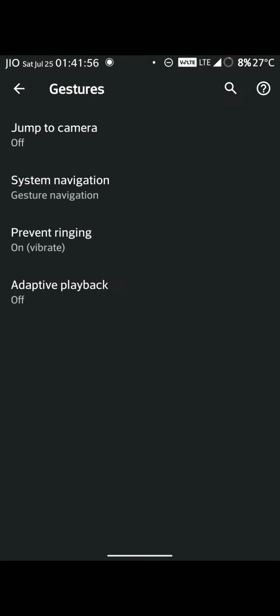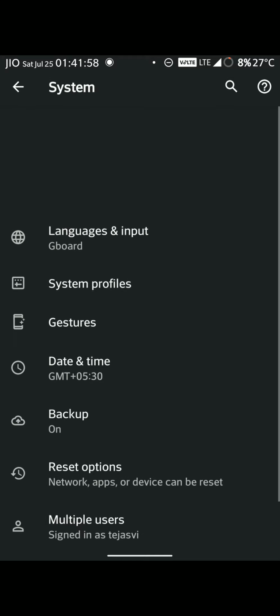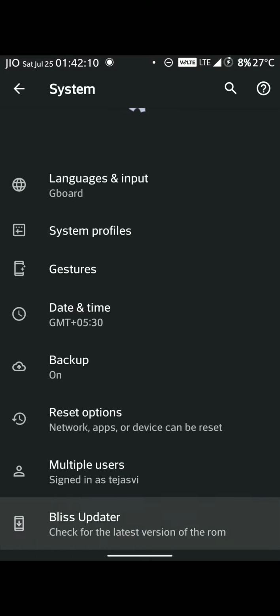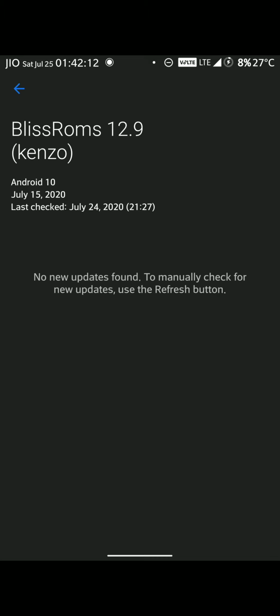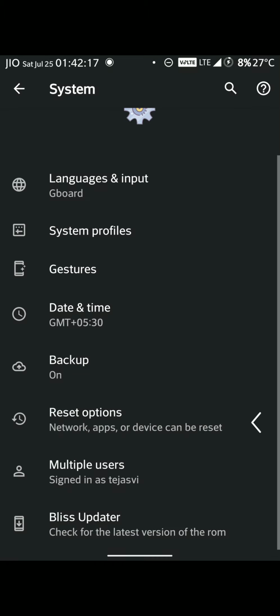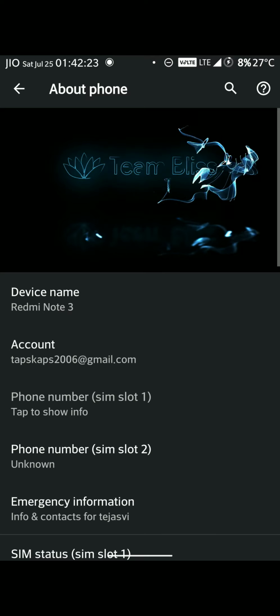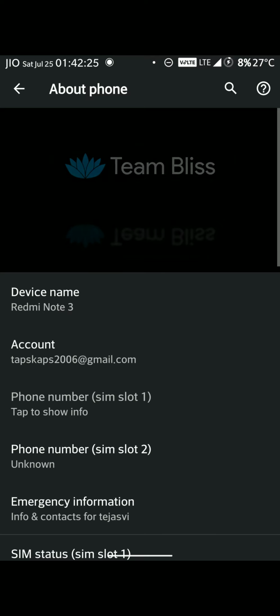Going back, going back, we have date and time, backup, reset options, Bliss updater. Yes, this comes with the inbuilt updater app. Well, that wraps it up. I hope you got an idea about how this ROM is. This is a nice nifty animation.